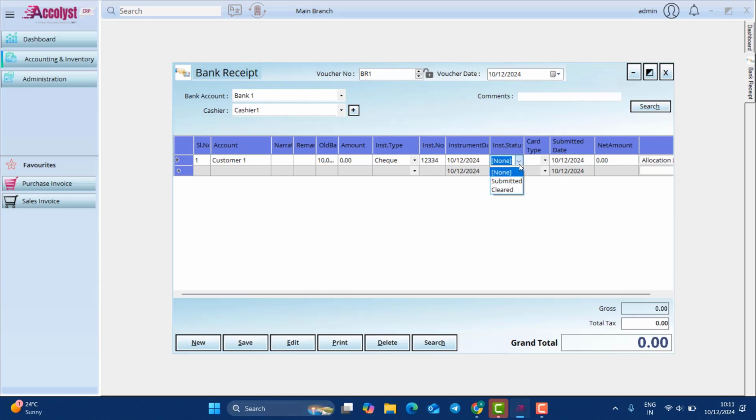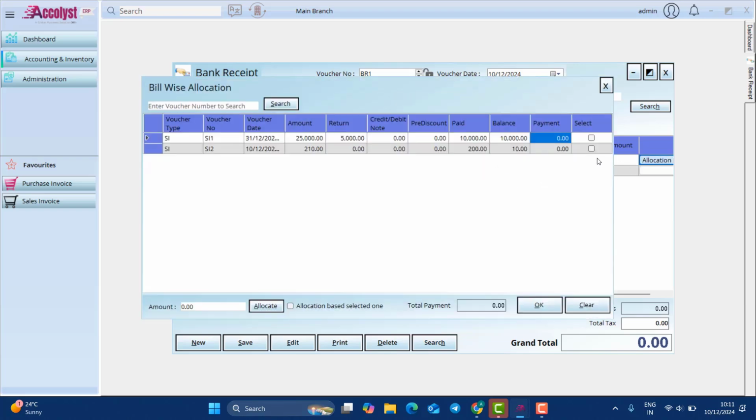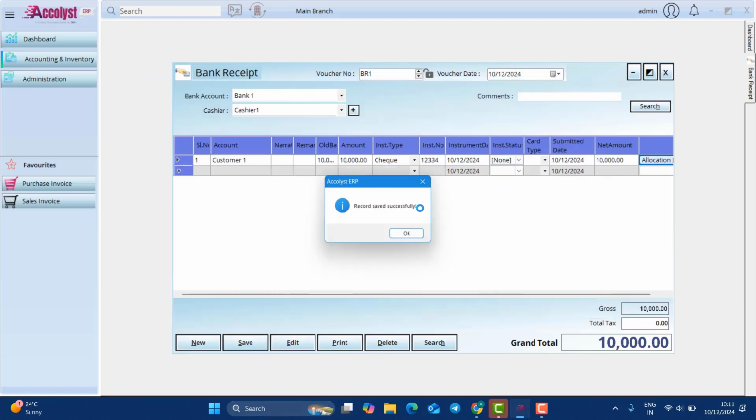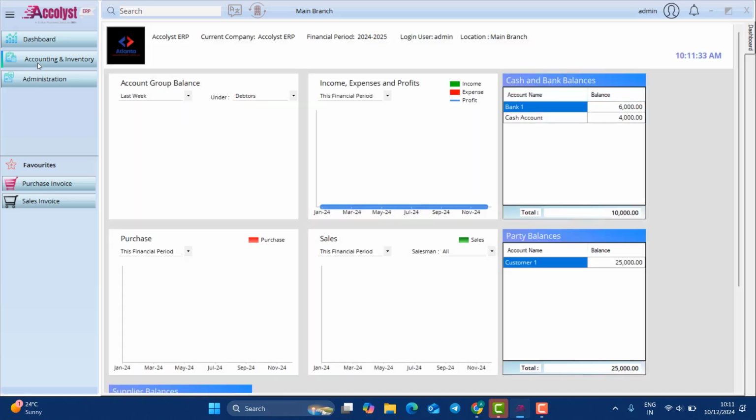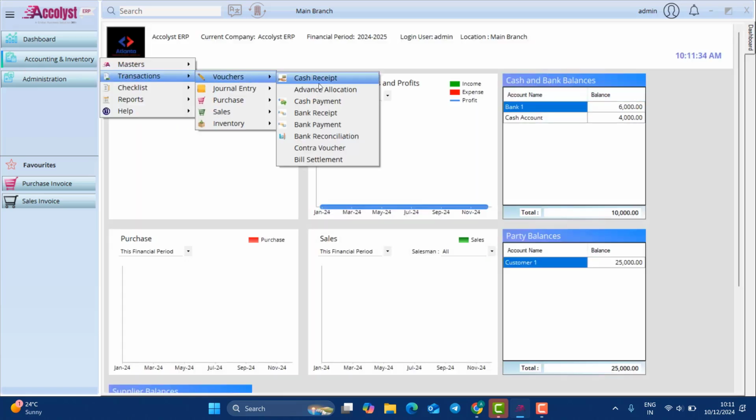So check instrument status. If it is submitted already, you can select, or cleared, you can select. If it is a post-dated check, you can select none here. And the normal scenario, you can select the bounce of payment. You can say this is the bank receipt. You can see bank payment, the same structure.